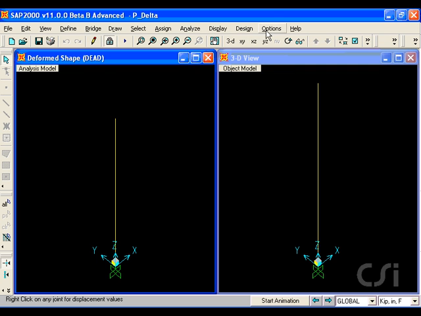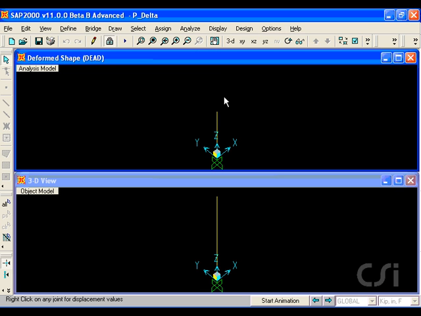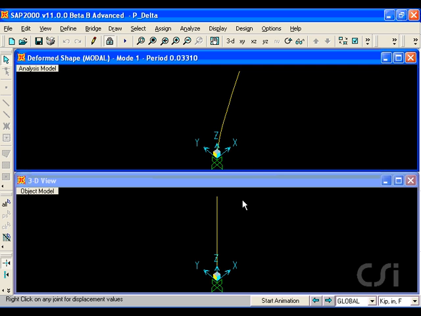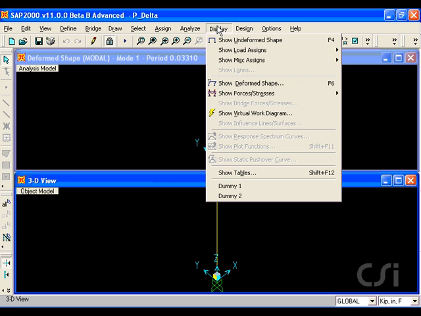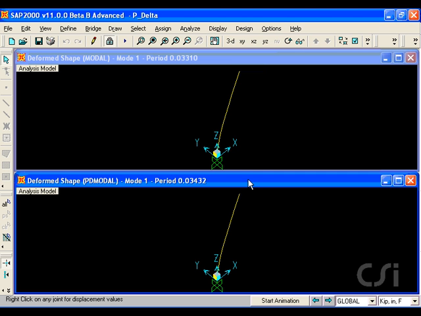After running the analysis, we will switch the orientation of the windows, and then display the unmodified modal analysis in the top window and the P delta modal case in the bottom. Note that the period of the first mode with the P delta included has lengthened due to the compression softening.